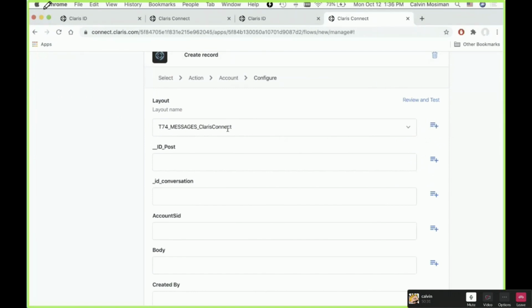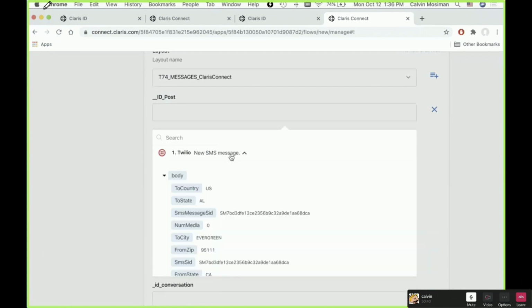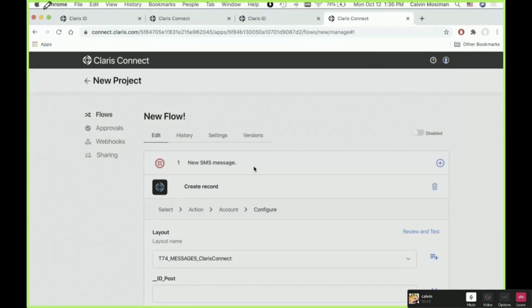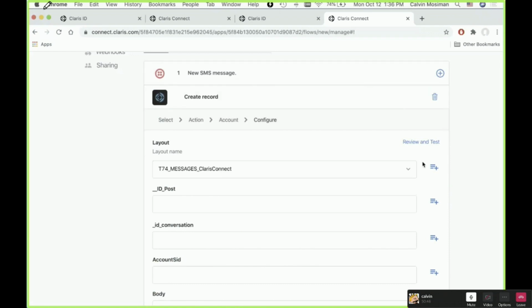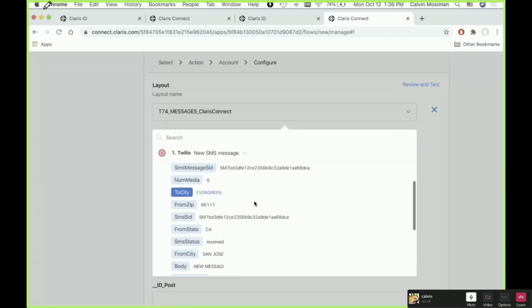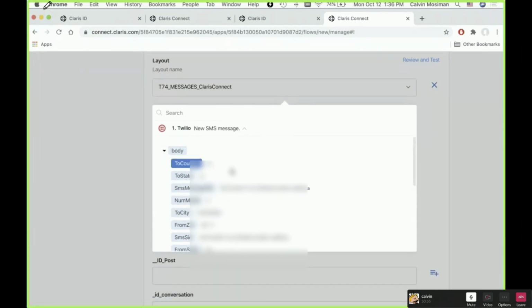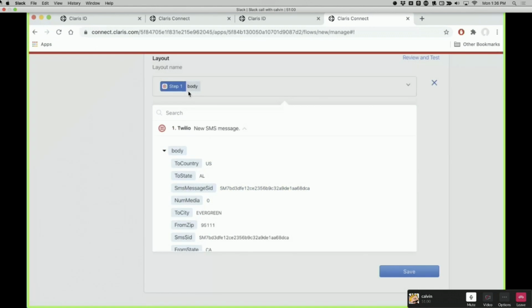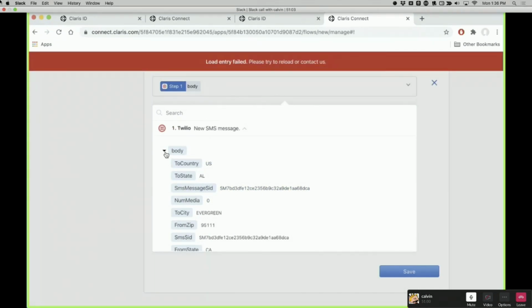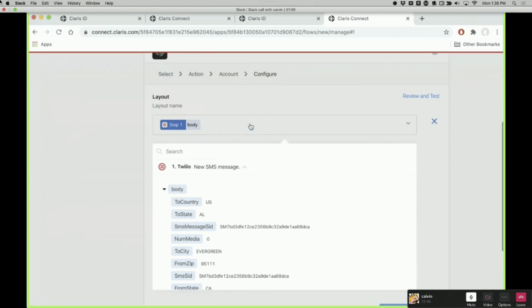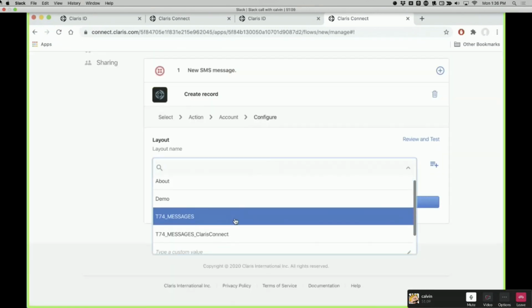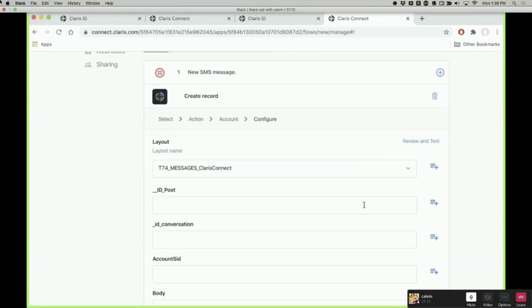So we have these buttons on the right to assign each of these fields to a data point from the previous action. A call was made from Twilio, and now we have that information from Twilio, and here's a list of all of the data that came from that message. We can assign each of these data points to a field. We can even assign a group of data to a field, and have it appear there as well.